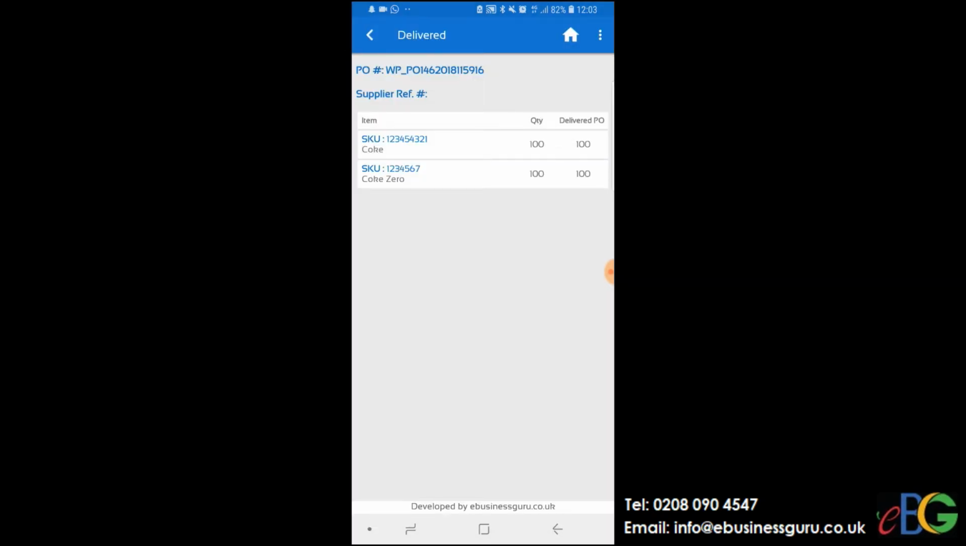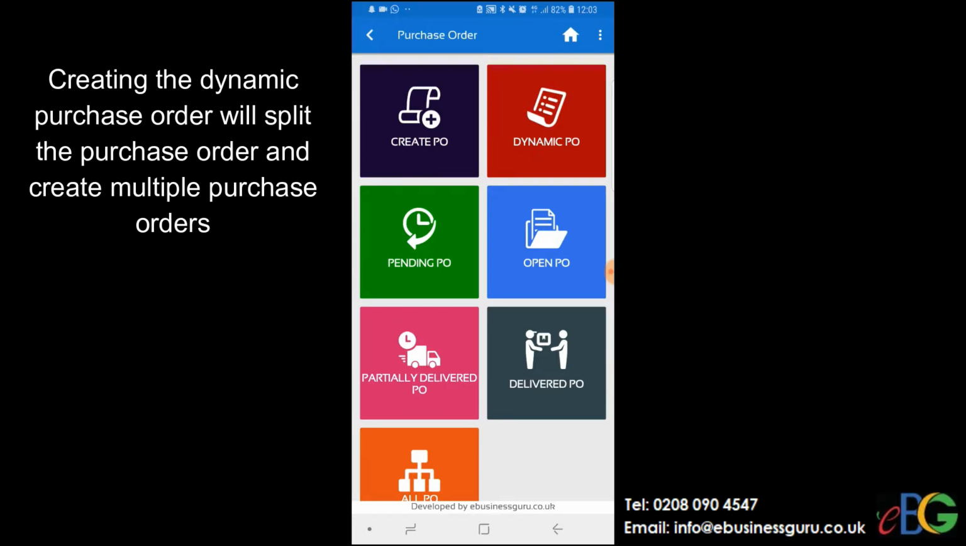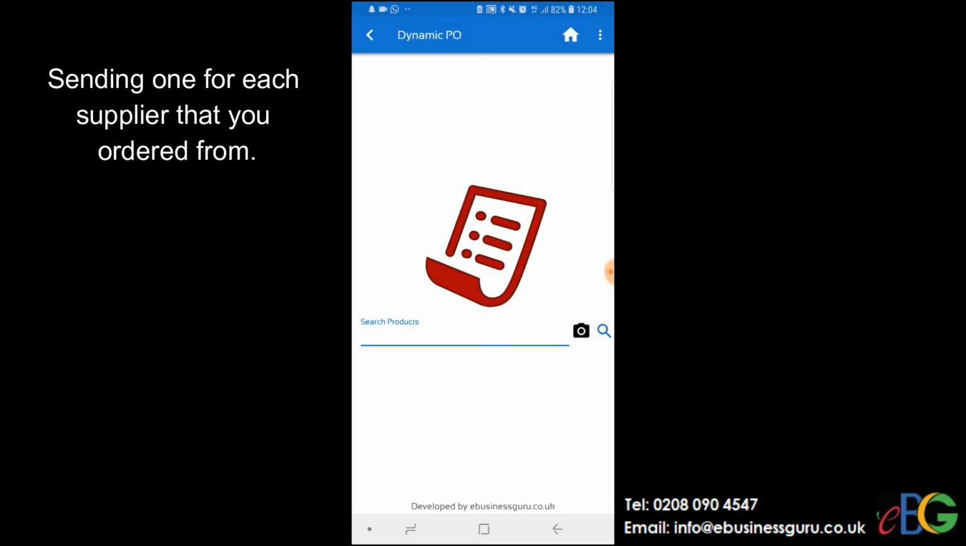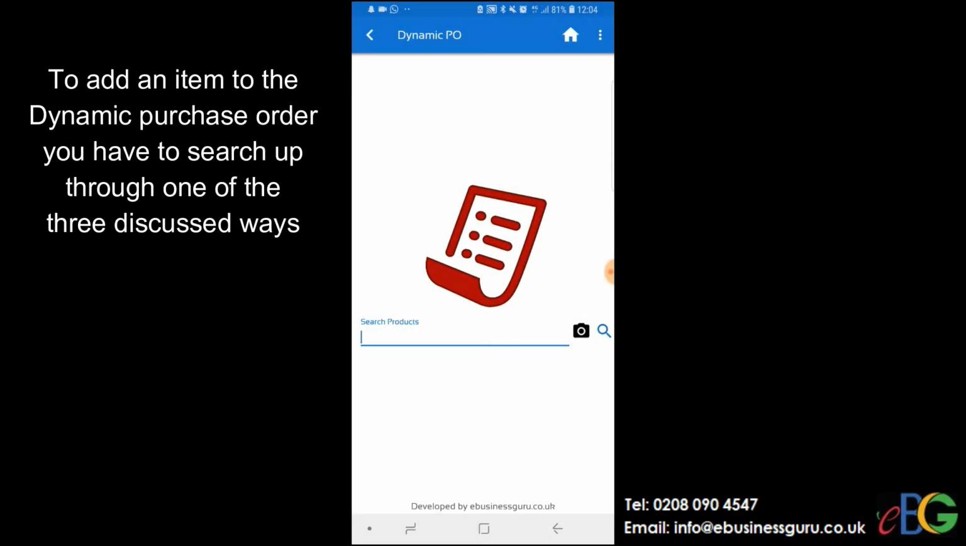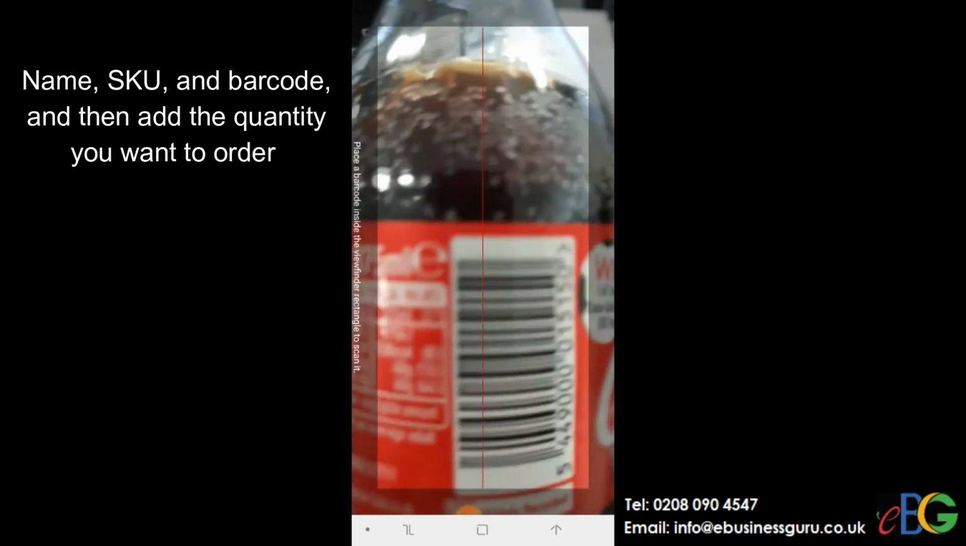Dynamic purchase orders are used to allow you to order items from multiple suppliers within the feature. Creating the dynamic purchase order will split the purchase order and create multiple purchase orders, sending one for each supplier that you ordered from. To add an item to the dynamic purchase order, you have to search up through one of the three discussed ways: name, SKU, and barcode, and then add the quantity you want to order.